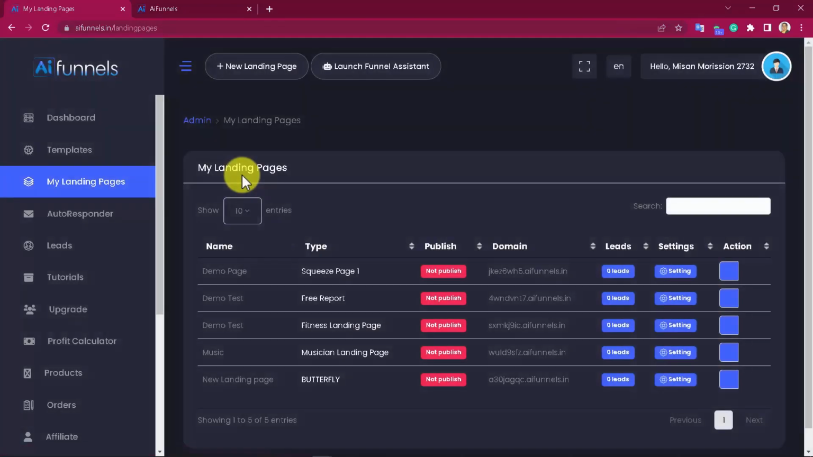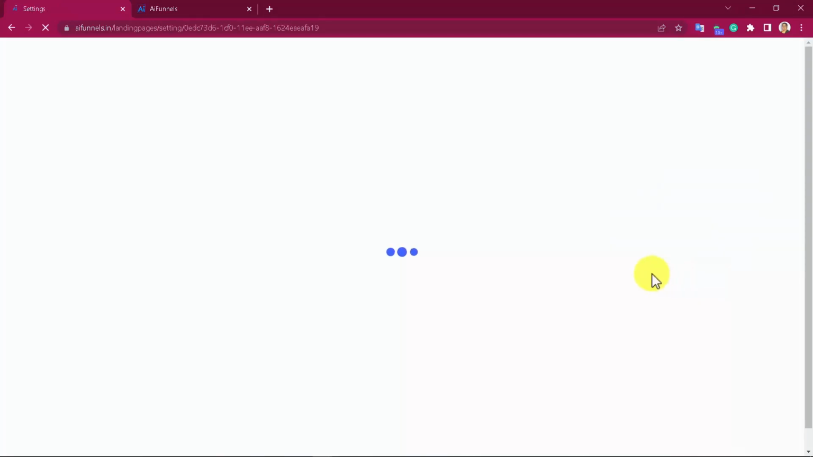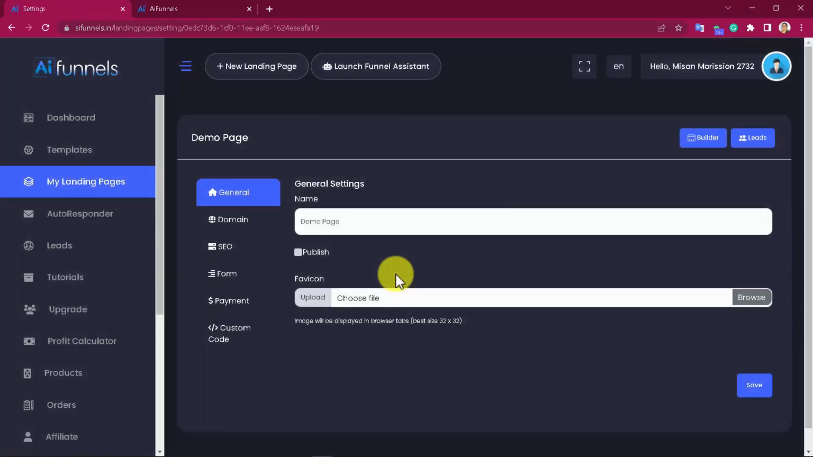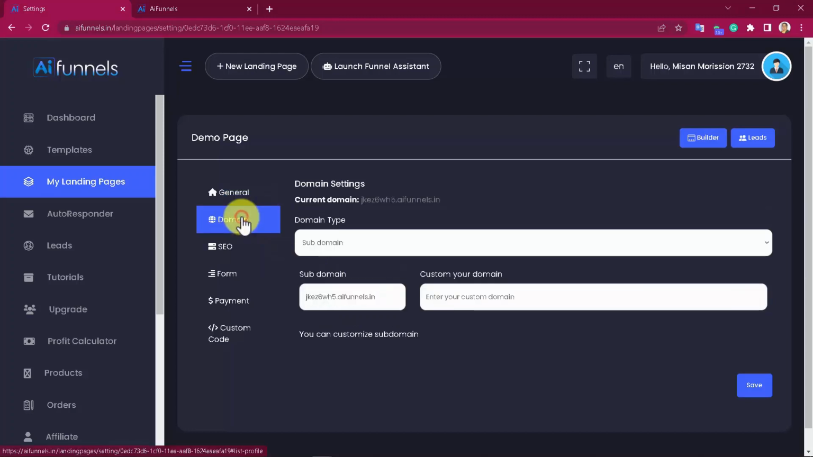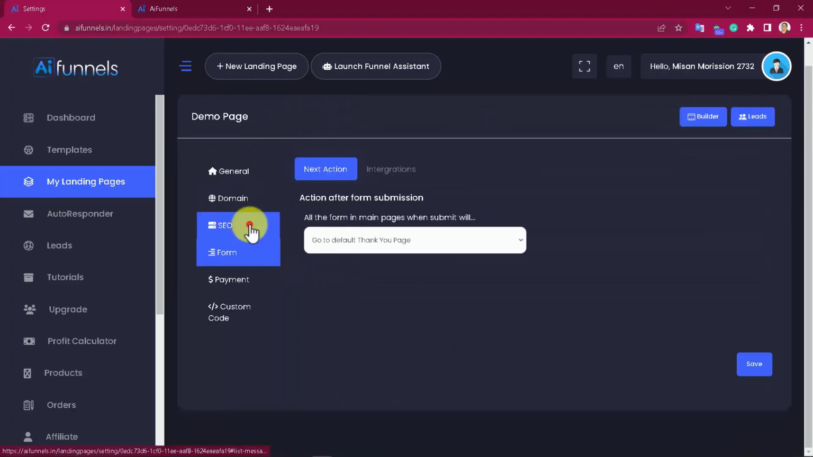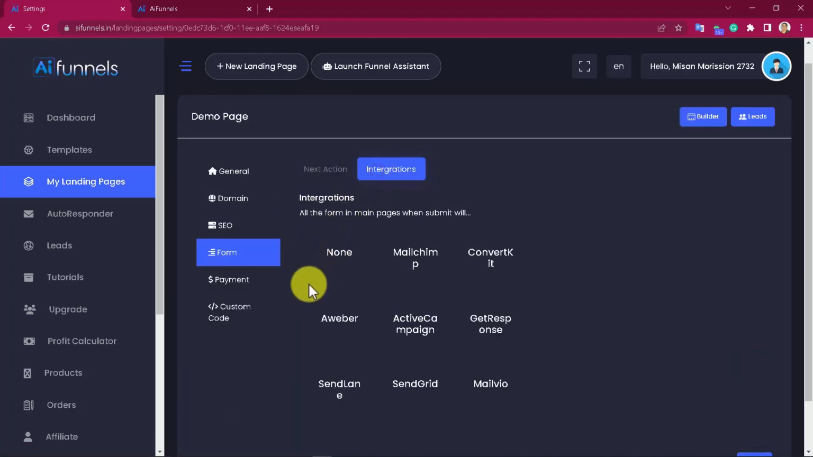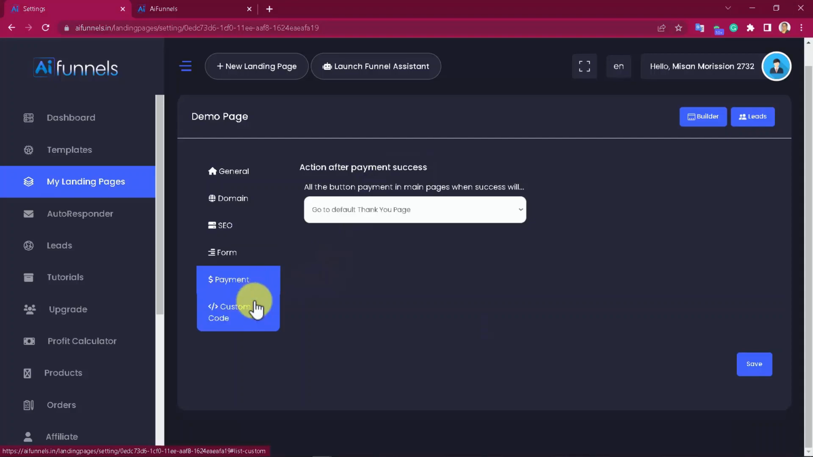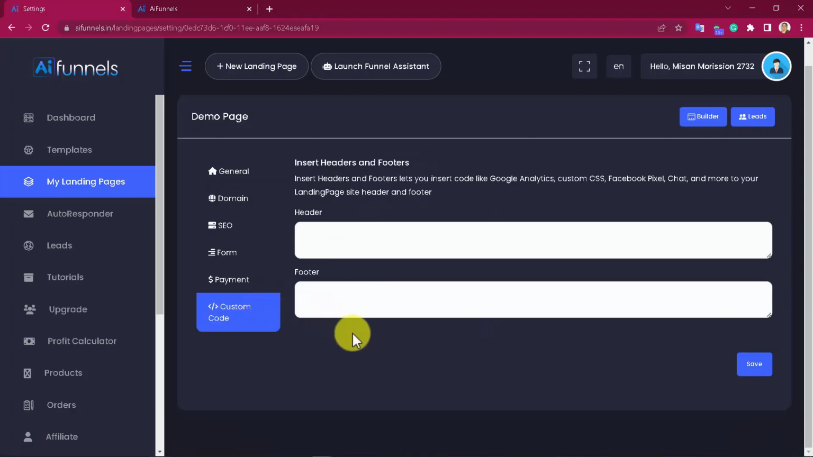You will be directed to the My Landing Page section. You will see your pages created listed here. And by clicking here, you can access the settings area, where you can customize everything related to the page name, publish it, add a fave icon, customize domain settings, SEO, lead generation, payment, and custom code, which lets you insert code like Google Analytics, custom CSS, Facebook Pixel, chat, and more to your landing page site and header and footer.